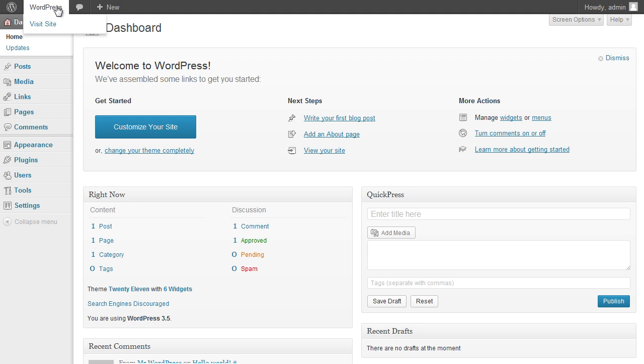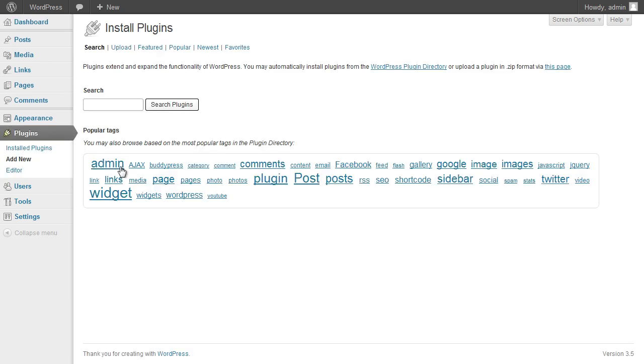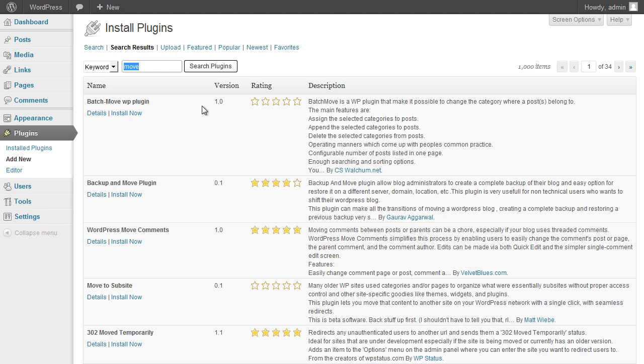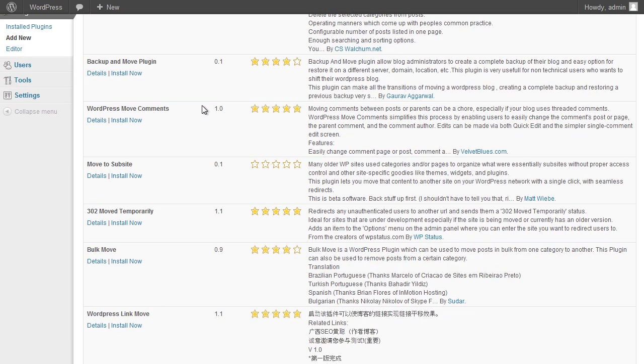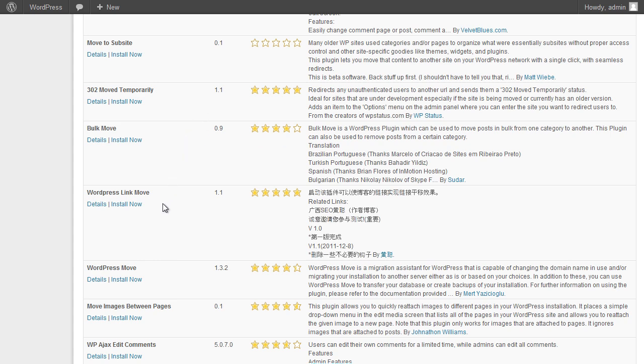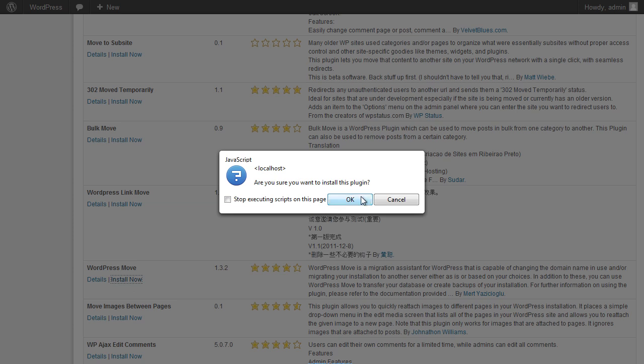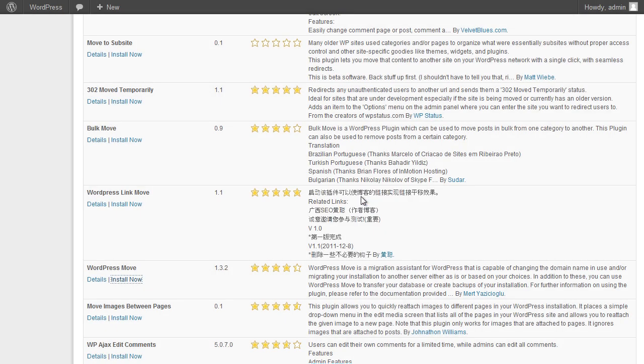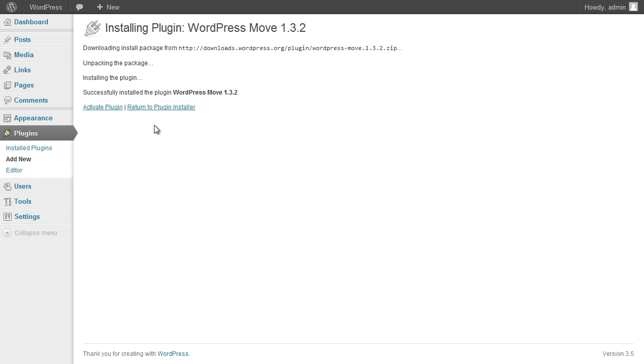Go to the dashboard and choose the Plugins tab. From the drop-down menu, choose Add New. On the next page, enter WordPress Move into the search field and press Enter. Choose the WordPress Move plugin and click on the link Install Now. In the pop-up window, press OK. Once the plugin is installed, click on Activate Plugin.